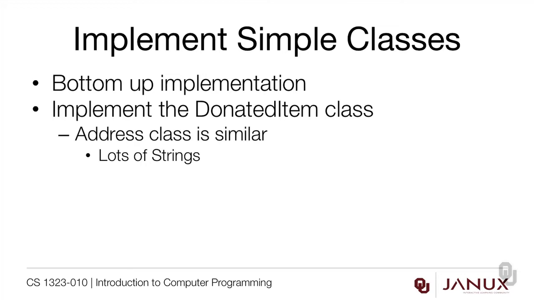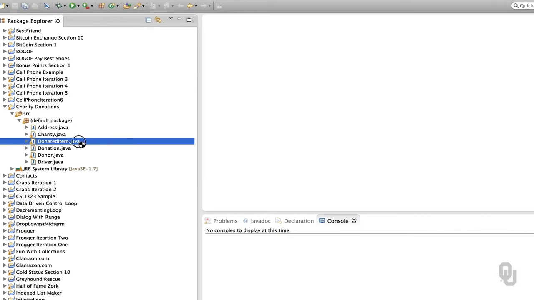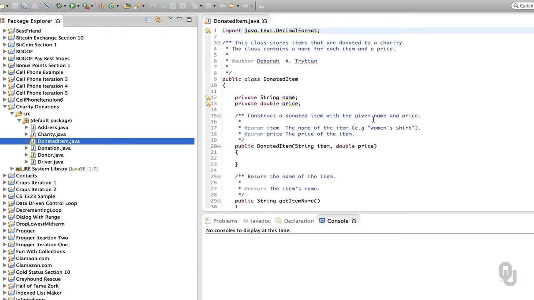So for example, let's implement the donated item class. Now, the address class is very similar to this class, so I'm not actually going to implement it. It's just lots and lots of strings. So donated items is a little bit more interesting. So here we are in Eclipse. Notice I have all my classes created. Now I did these from our designs.